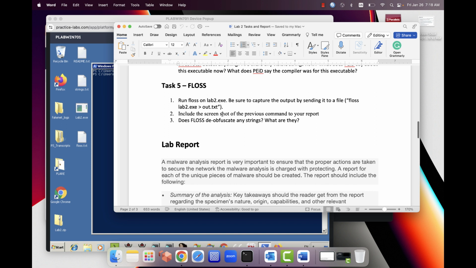You use FLOSS, include the screenshot, and answer: does FLOSS deobfuscate any strings? What are they? We just saw that yes, it does. So that's how you're supposed to execute lab 2. Again, there is some information that we saw here that was not explained. I will explain it next week, specifically the header fields in a portable executable file.